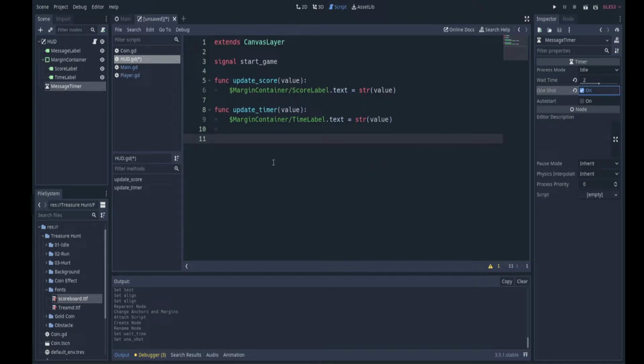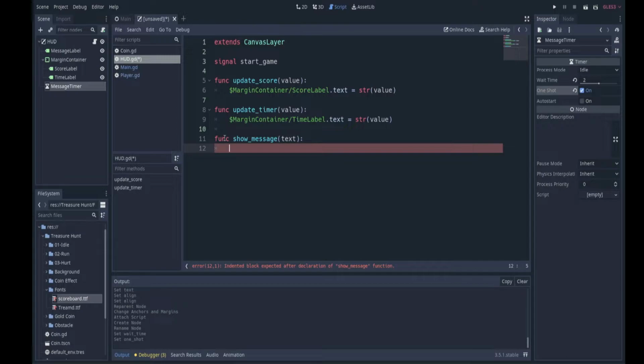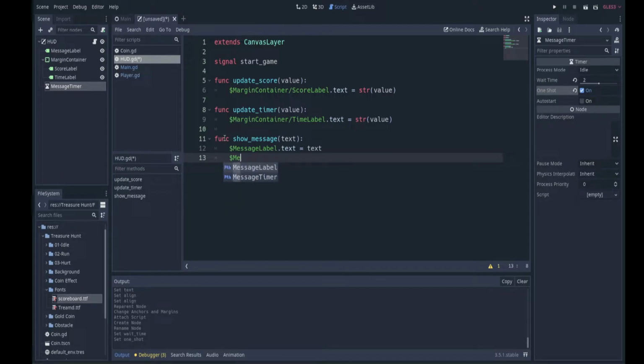Now for our show message function, let's add a function to show that title of the game. We'll call it show message, and the message is some text. So what we'll do is we'll go to the message label, and we'll set its text to whatever text we want to display. We'll show the message label, so we'll call it show function, and then we'll start the timer. So we'll say message timer start. Okay, so the message timer will start.